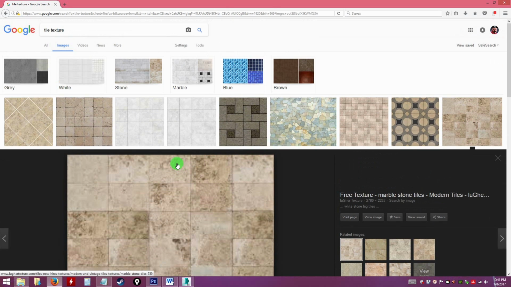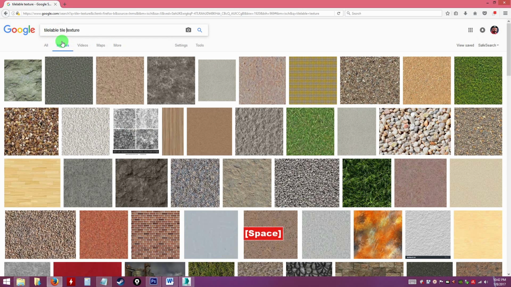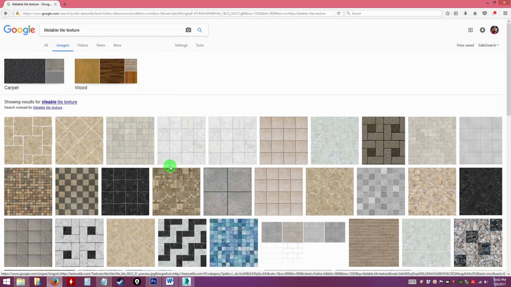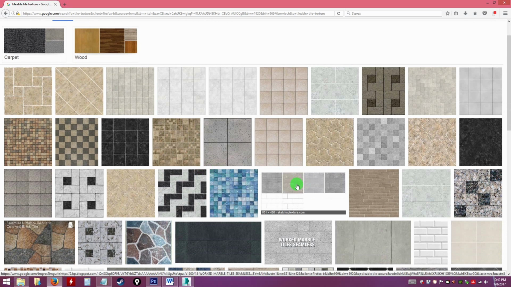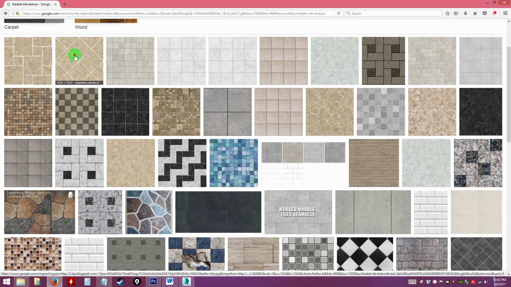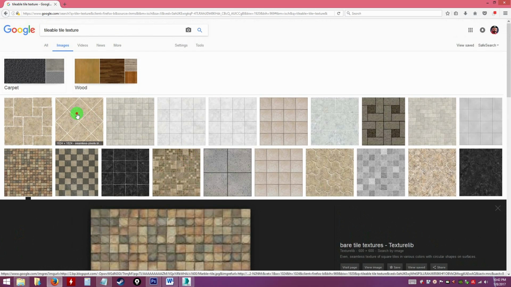If you want, you can also search for tileable. I think wrong spelling. Yep, correct. Tileable tile. Sorry, tileable, wrong spelling. All right. Now I'm gonna use something that is quite interesting. Well, this one. This one looks nice as well, but never mind, I stick with this one.